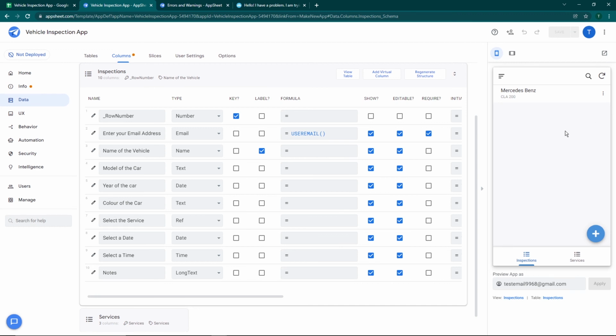I hope you understood how to create a basic vehicle inspection app. In the next video, I'm going to be showing you how to filter data for the user so that the user can only see his or hers service request, that's the vehicle inspection request, and the manager of the app can see all the service requests that are put in.